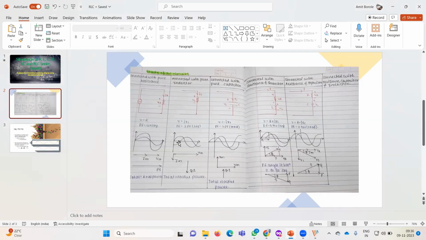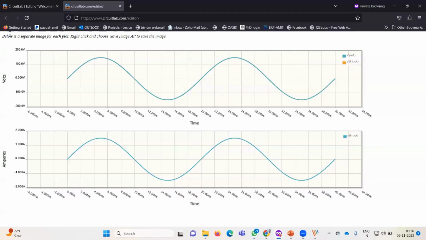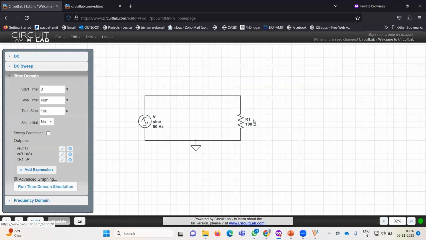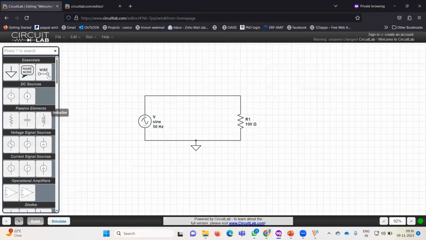Now for inductor, we want to understand that current should lag by 90 degrees. So whenever voltage starts, current should be on the negative peak. So let us go to our circuit lab tab again. Here you can hide this. Now again, you need to click on the build tab. When you build, you will be able to edit the circuit. So don't change your voltage signal. Just change the resistance, delete your resistance. Take the inductor.